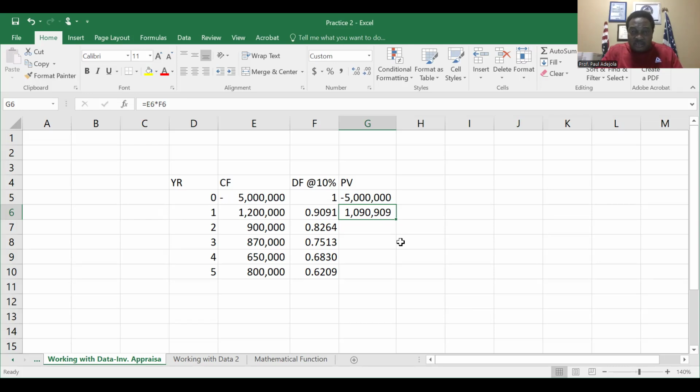So if you have this in Excel, I don't need to repeat that formula again. I can do something like this. Watch. So automatic, see the interpretation. The 900,000 I'm expecting in year 2, with a discount factor of 0.8264, has a present value of 743,802. The same interpretation.